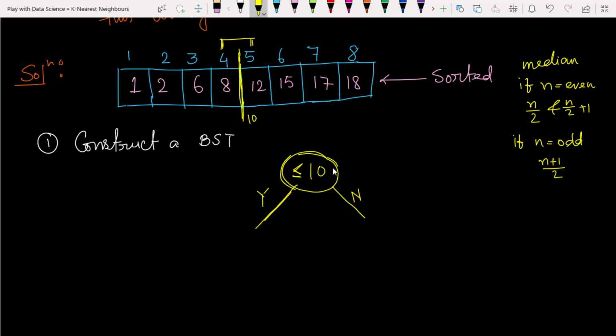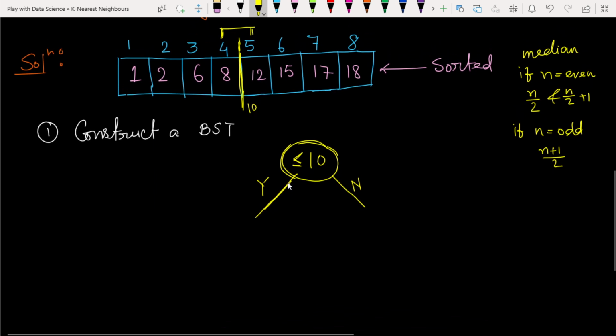So the yes branch will be here and the no branch will be here. As an example, I am using less than or equal to here. If it is less than or equal to 10, I go in this direction. If no, I go in this direction. All the elements of the sorted array less than or equal to 10 go this side, and all the elements greater than 10 go the other side. Now we repeat the same thing on this side as well as this side.